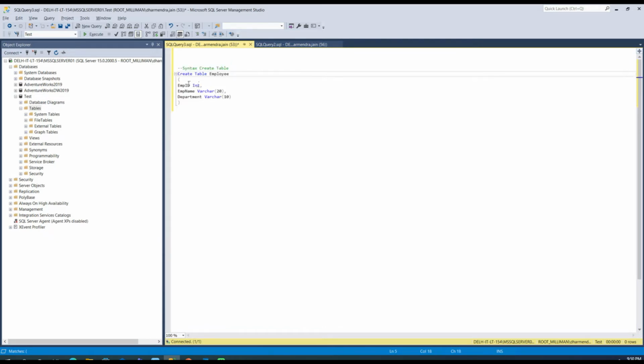We have the employee table, employee ID as integer, employee name as Varchar and department as Varchar. So these are the data types and we separate the columns by comma. So we will understand data type later. Right now we are just creating the table. And now we will see how to insert the data in the created table. So this is the syntax, insert into table name, values and column value.